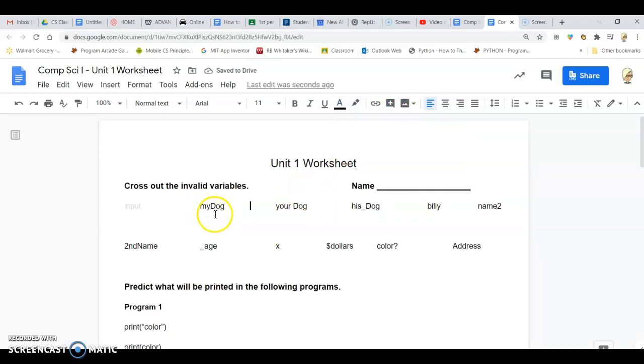My dog, and this is in camel case, when you start the beginning letter of each word in a variable name with a capital letter, that's called camel case. This is okay. So myDog's fine. And if you want to make it bold, you can. If you just want to leave it normal, you can, as long as you can tell the difference between the good ones and the bad ones. So that one's good. We'll leave it.